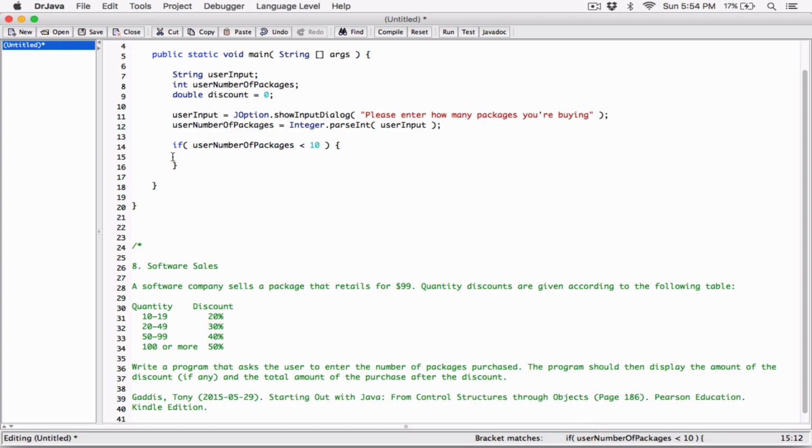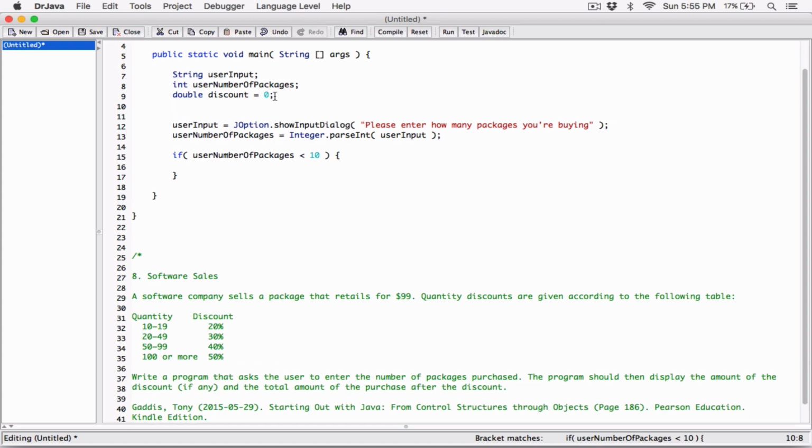Before that, let me just delete this. Let's go ahead and calculate the person's subtotal. So if your number of packages is less than 10, first let's calculate your bill without the discount. For that, I'm going to store it in a subtotal variable, and you'll understand why I do that. So I'm going to create a double subtotal, and set that to 0 too. Everyone's subtotal is 0 initially.